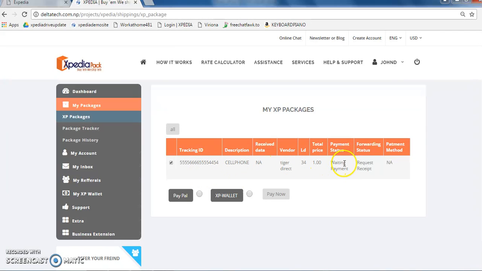The only way the package will disappear is when the status is marked delivered. When the status is marked delivered, the package will disappear. It will no longer be in this tab. It will be located under package history. Got it? Now, one thing that I want, all the tabs that we have here should be like that.